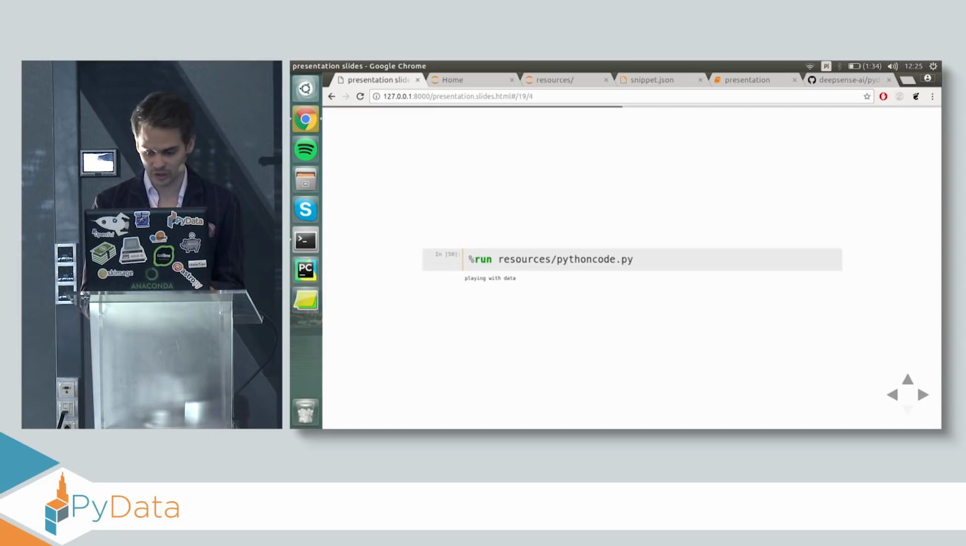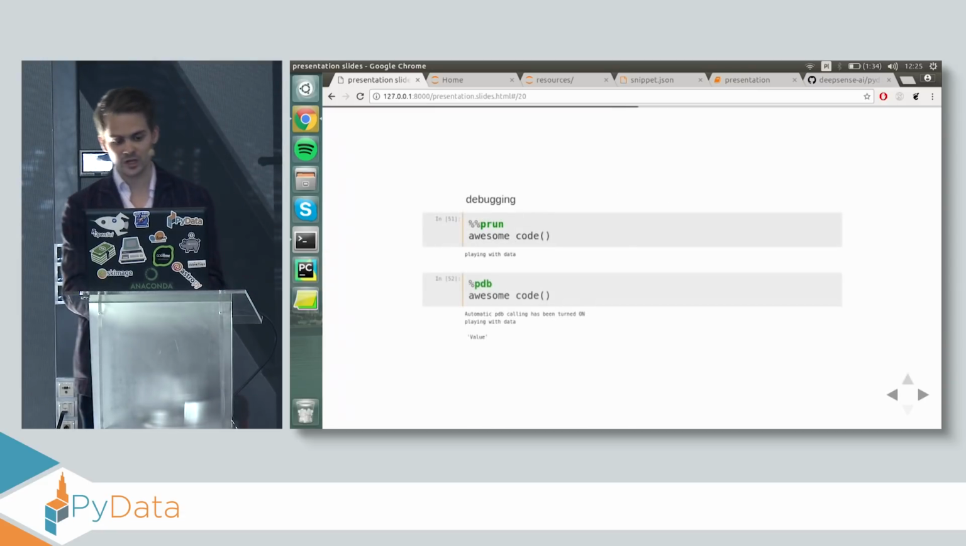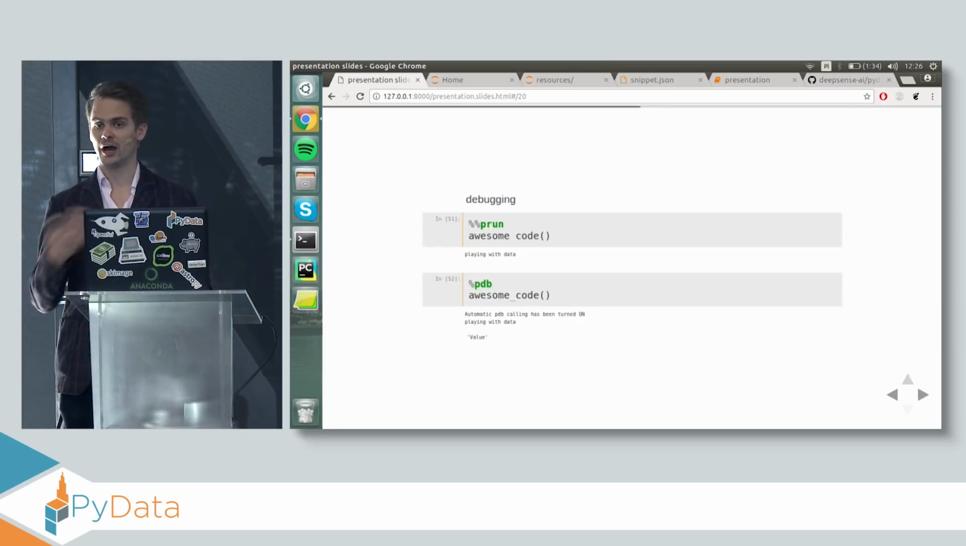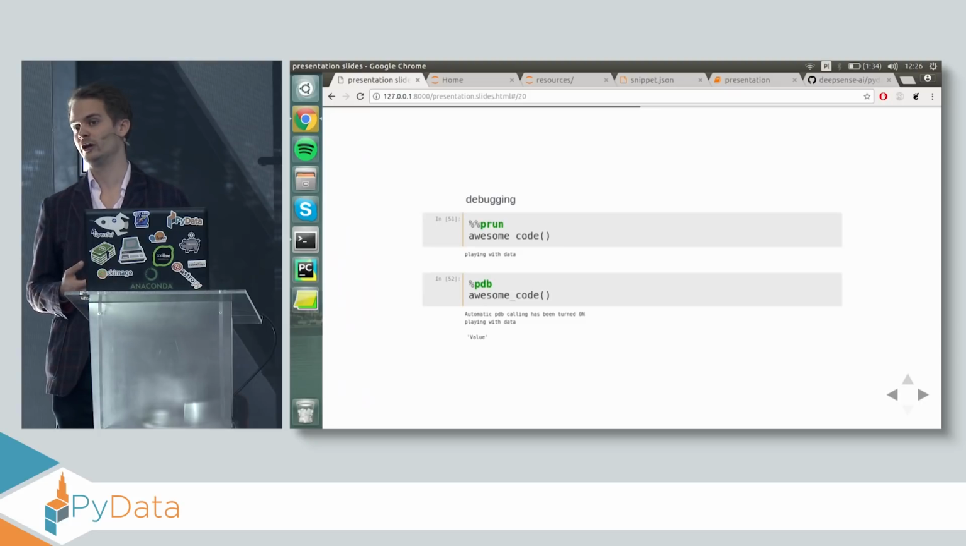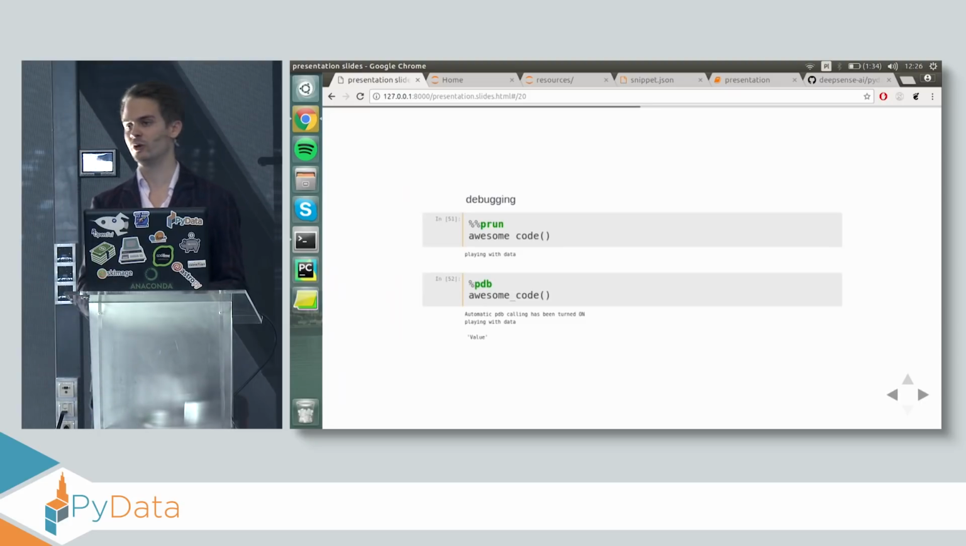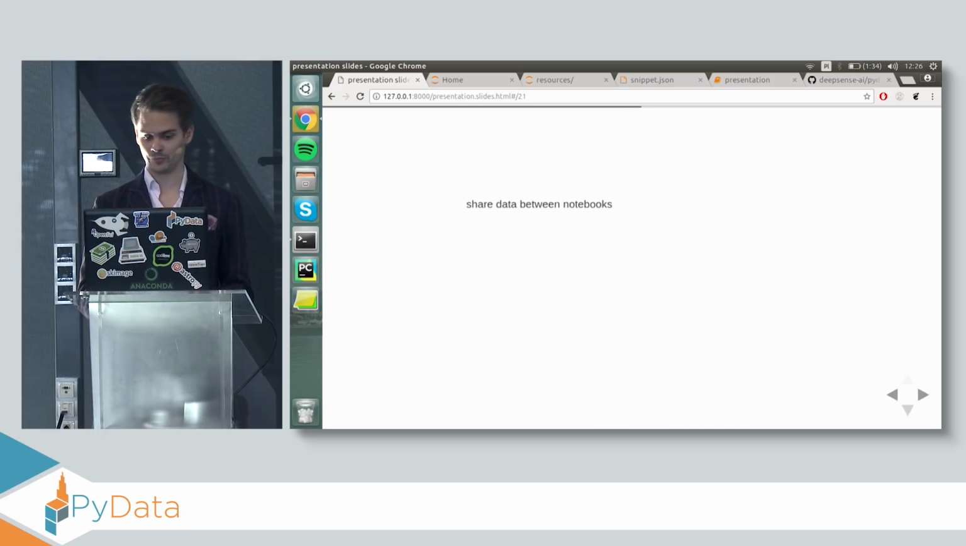So that's pretty cool. Okay, now for debugging, you can use prun to profile or pdb to set up the automatic PDB on every error inside a notebook. So of course, if you want to really go debugging, then use an IDE. But maybe there's something that I don't know about. But this makes things just a bit easier.